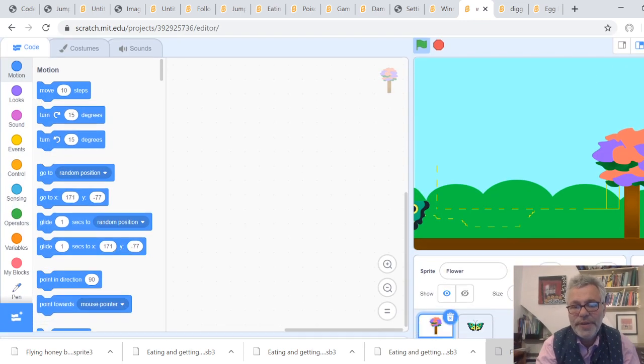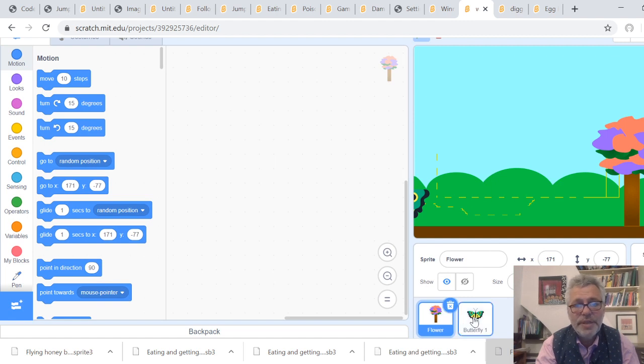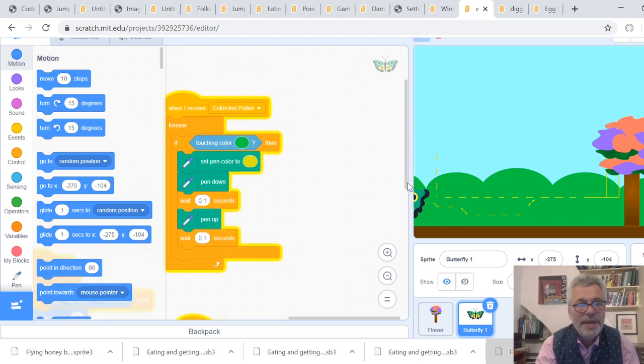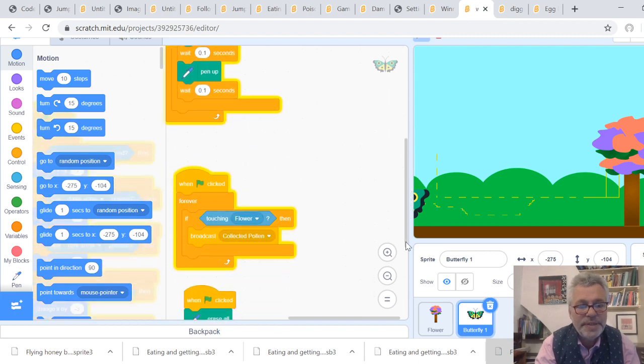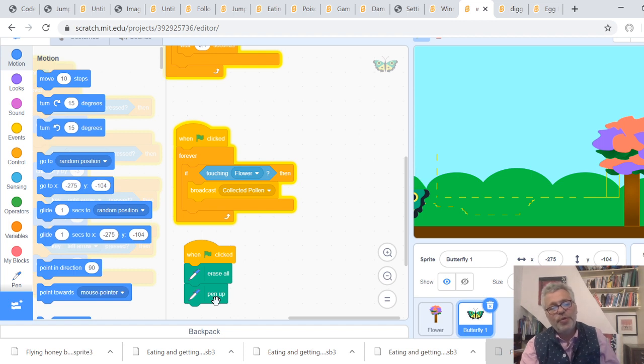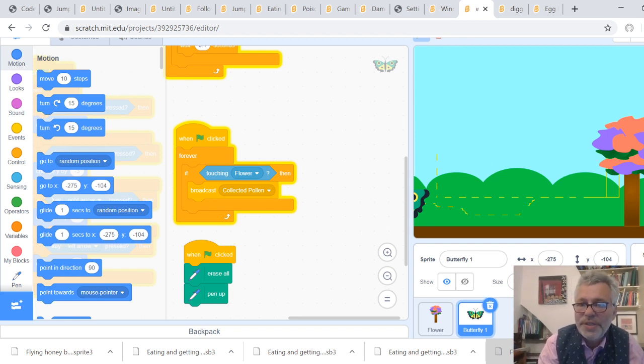Now our good friend the butterfly doesn't have much. Let's just see where its code is. It obviously has the movement code, and let's see. So the first thing is it says when clicked, it gets rid of any drawings and lifts your pen. That's a good start. Now, it also monitors for whether you touch this flower.